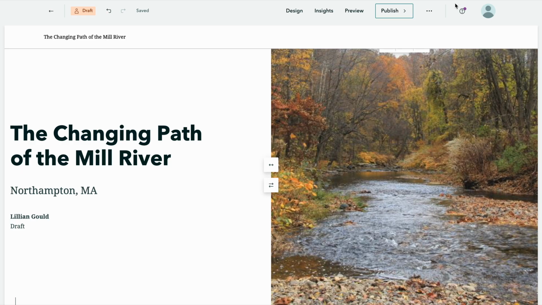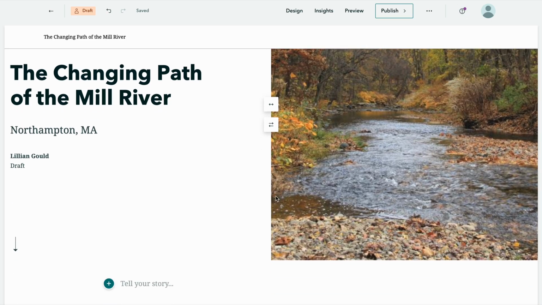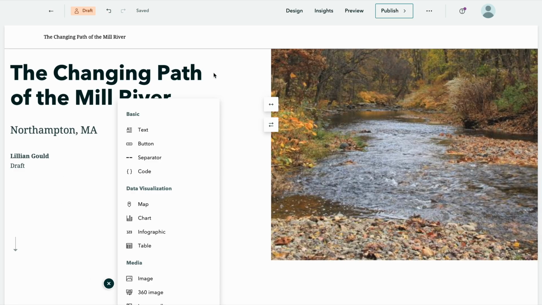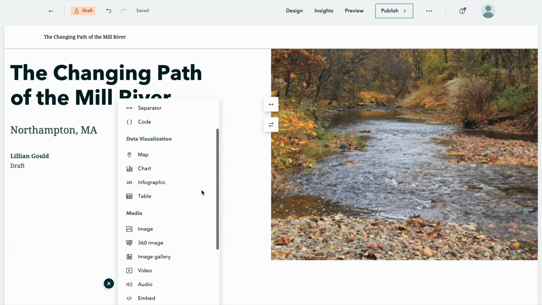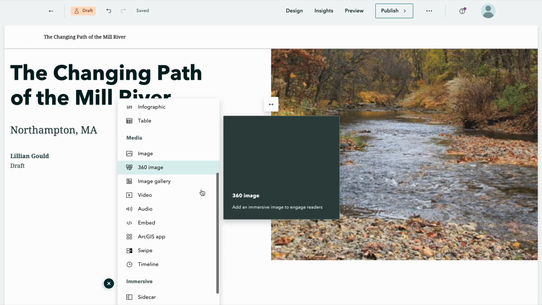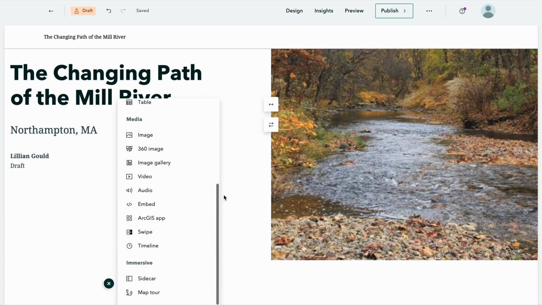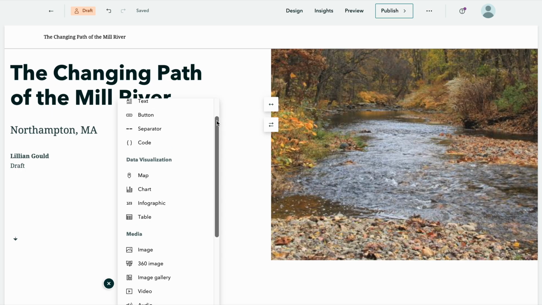If you click on the plus sign below the title screen, this is how you access the block palette. This will appear towards the bottom of each section you have created in StoryMaps. The block palette is organized by function, which includes basic features, data visualization techniques, incorporating media, and immersive blocks. And this is the core of builder options that you have for StoryMap.